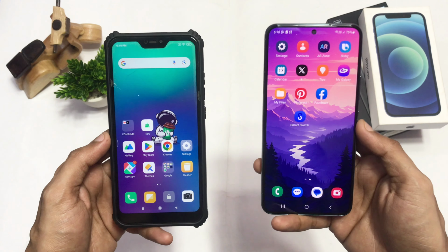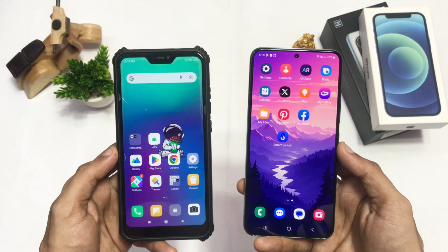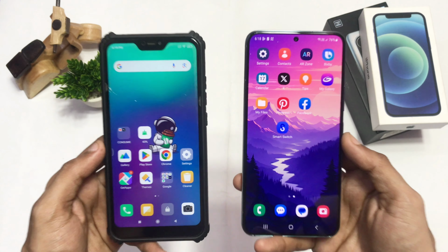If you want to know how you can use Samsung's Smart Switch app to transfer your data from your old device into the new one, then watch this video till the end so that you won't miss any of the steps.